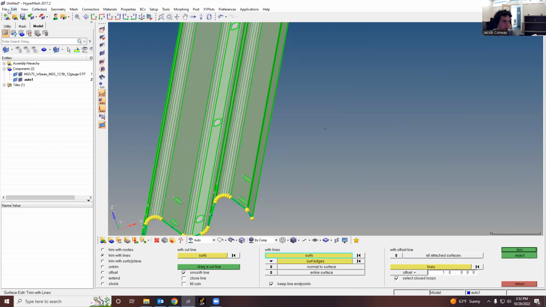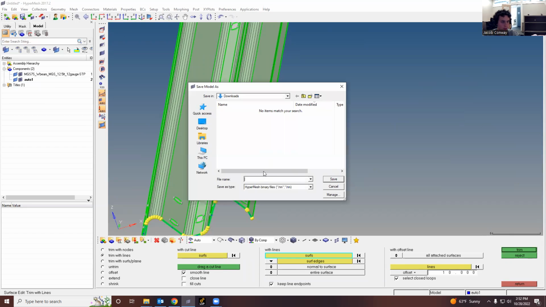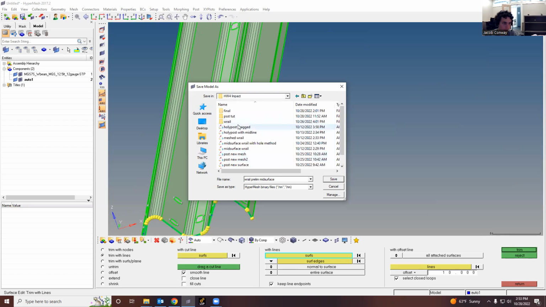Still am recording. I'm going to file save as, because with normal to surface, if these side holes shoot off at a certain angle, they could technically trim part of the other side's hump right there. Just in case that occurs, I'll save it as W-rail prelim mid-surface, so I can just go back and not have to bother.